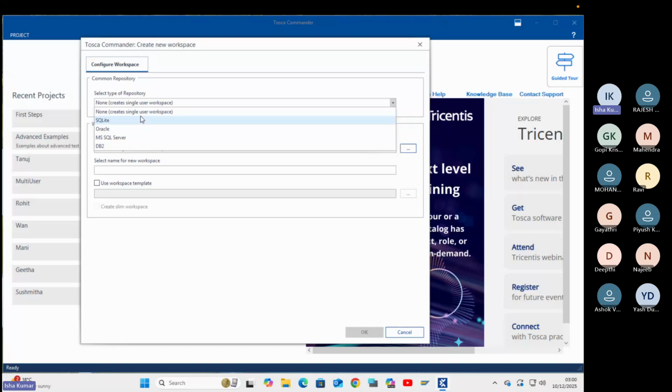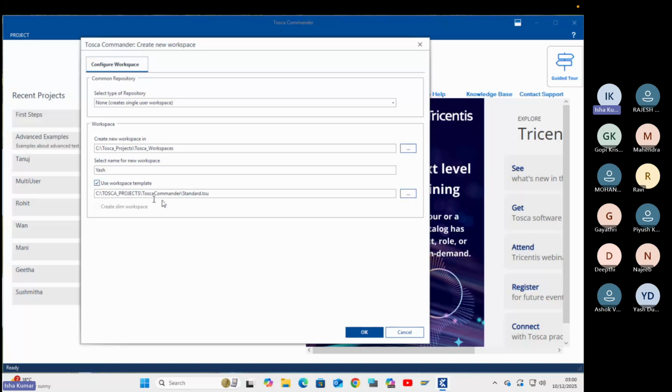If you select none, it is going to create a single user workspace. Simply come here and write your name. Don't forget to check this use workspace template and just click on OK. It will create a single user workspace.